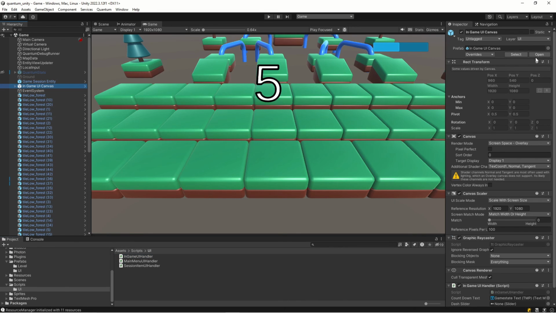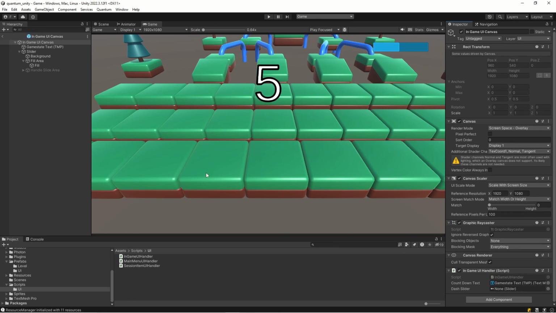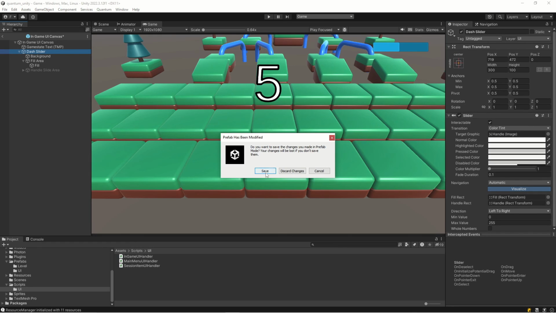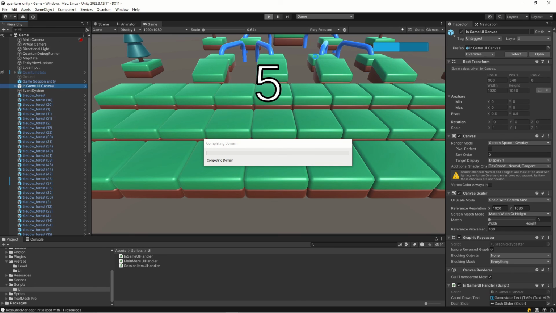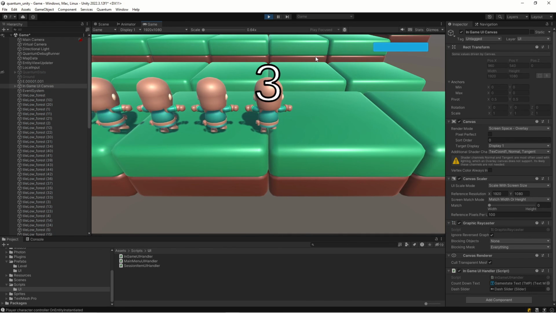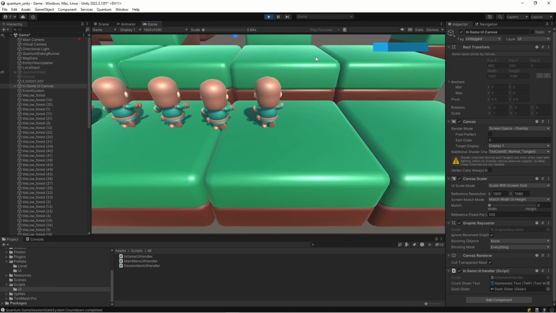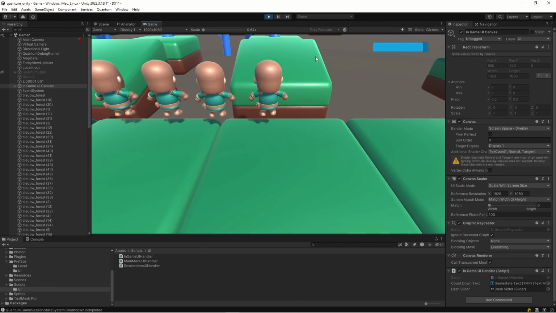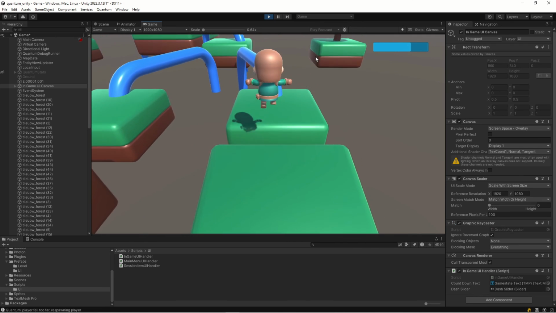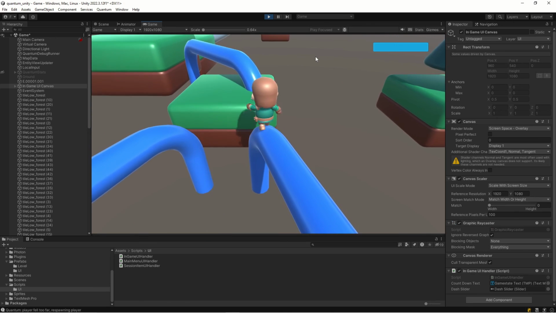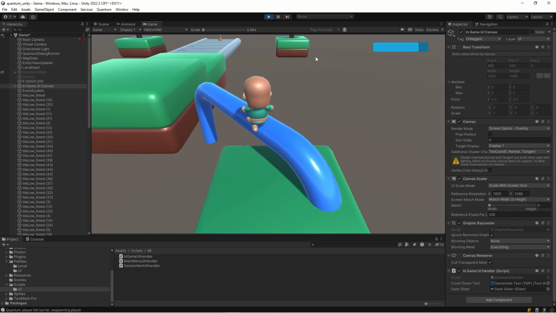Then let's open our canvas and make sure that the slider is assigned. So there we go, slider. And let's actually rename this to dash slider. Save, and let's try it. Alright, so now I'm dashing and it's getting refilled. And let's dash again. Yay. So now I have a bit more visual indication of what's going on when I can dash and when I can't dash. That makes it a whole lot easier to play this game.